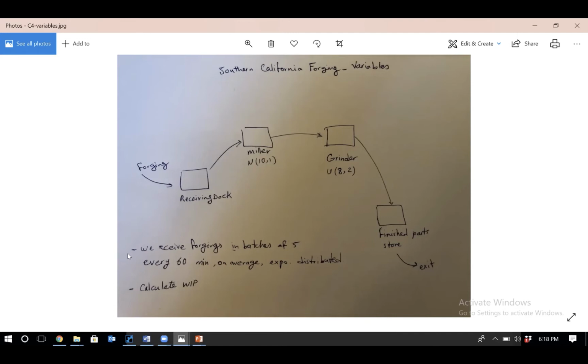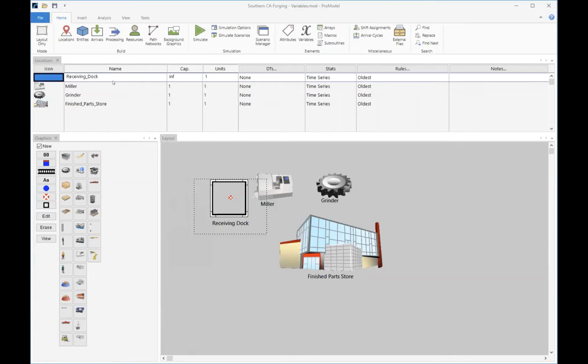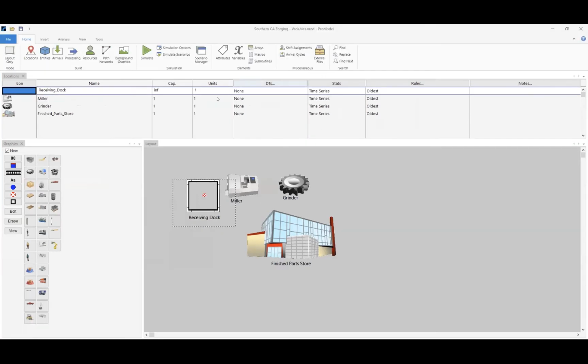You can also finish the processing easily, and then I will tell you how to add the variable. Catherine, do you want to share your screen? So we have 4 locations: receiving dock, miller, grinder, and finished part store. All the locations have capacity of 1 except the receiving dock. Everyone is okay so far? Yep, so far so good.